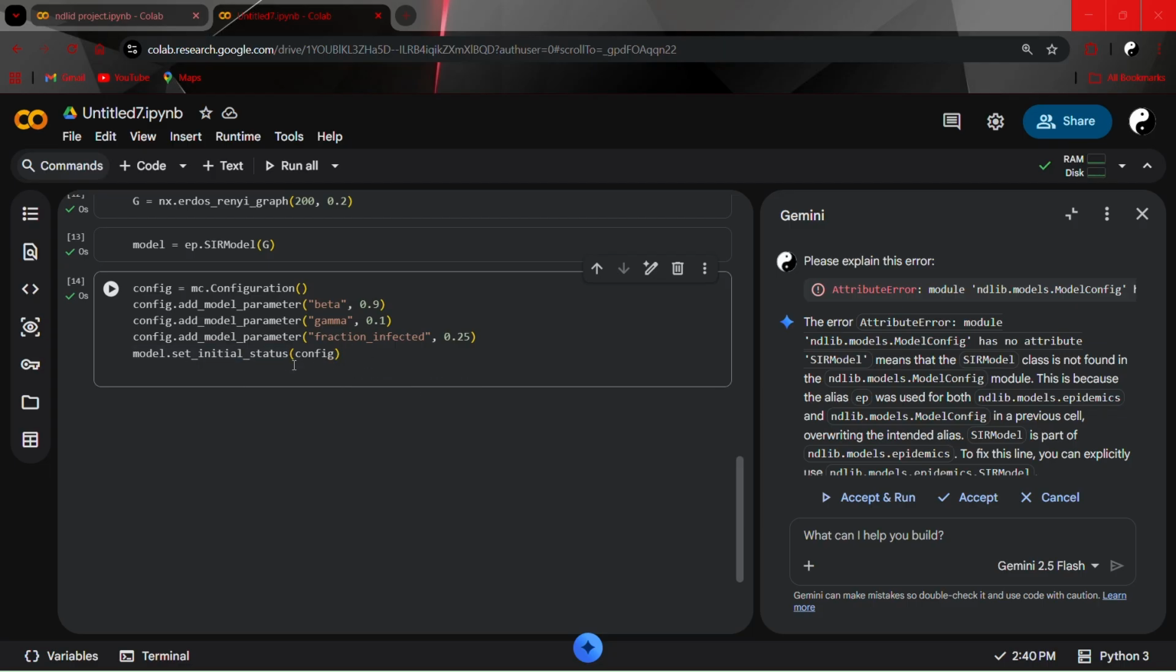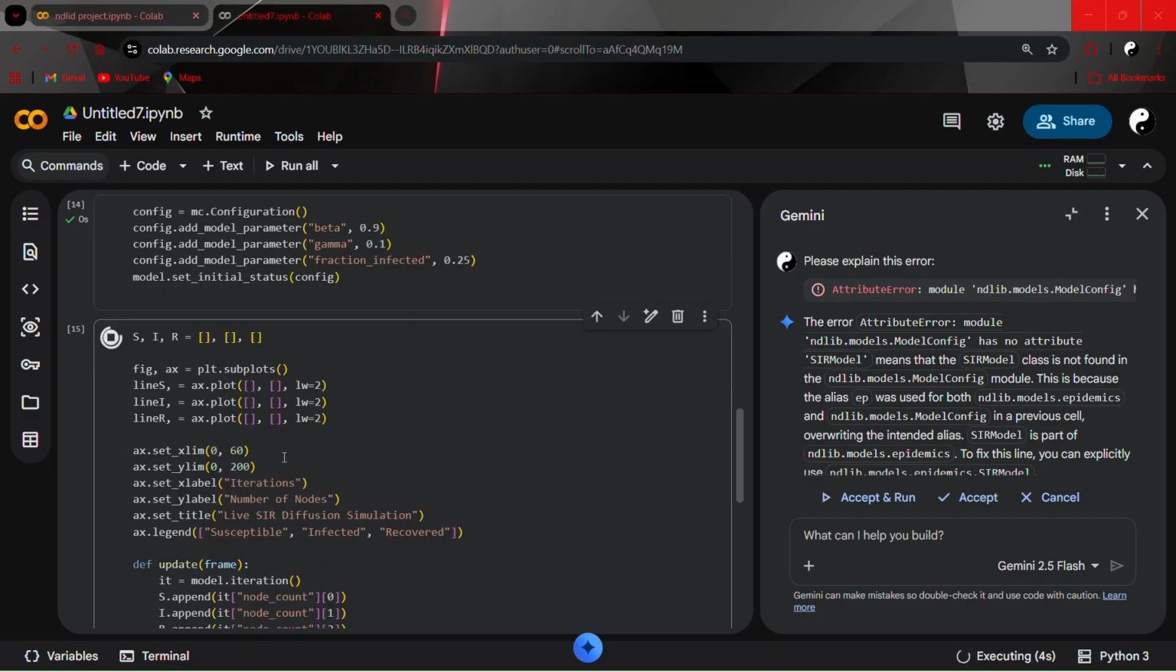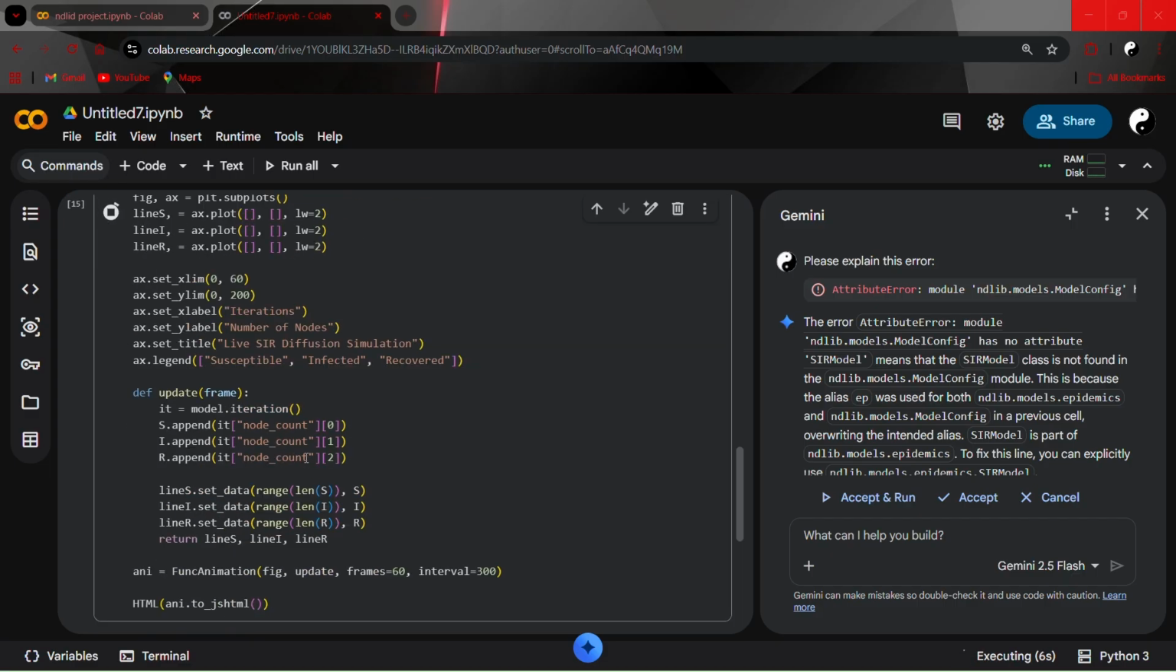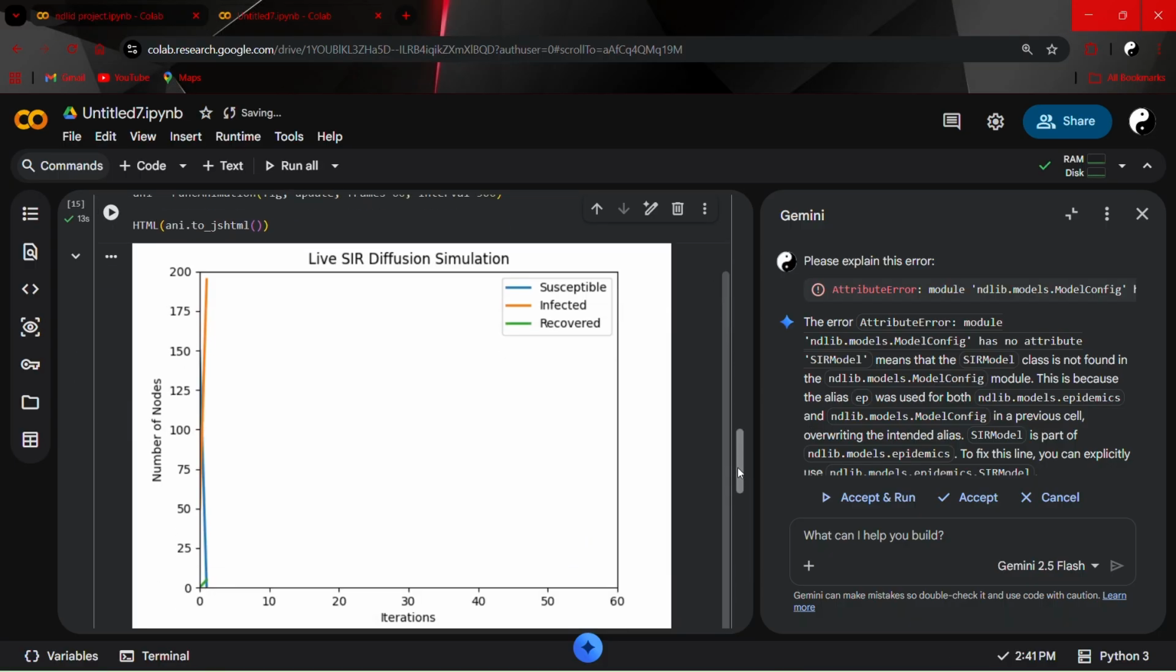Next, I run the simulation. So I write the next part of code. What I am doing here is running multiple iterations. At each iteration, the model updates the states of nodes. So finally, we get this live animated simulation graph.